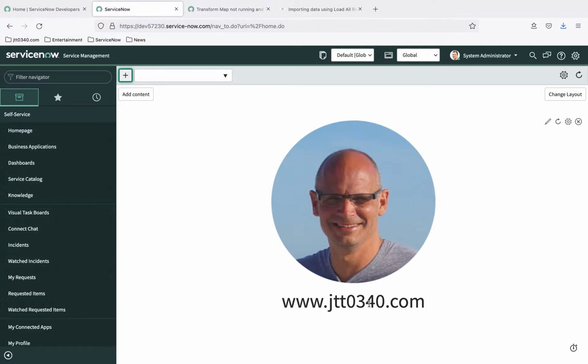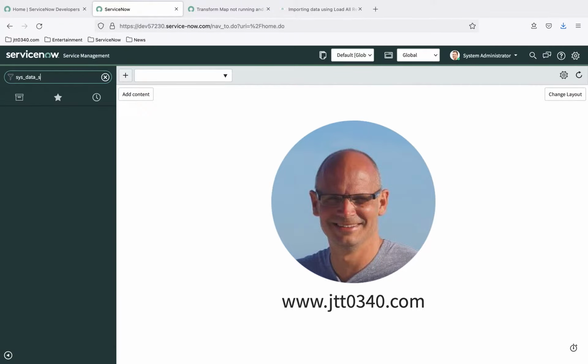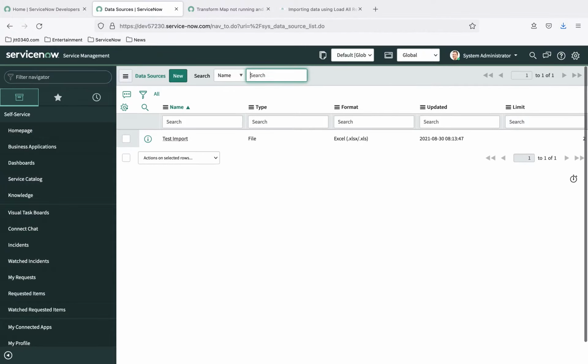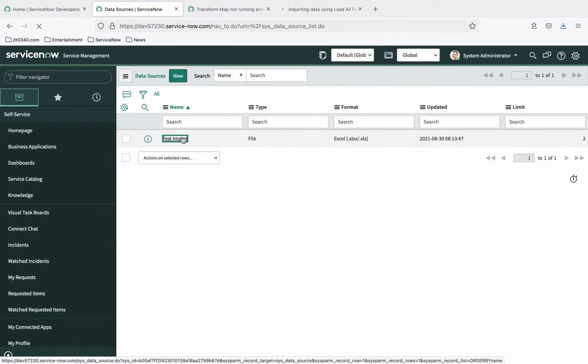Before we actually run the import, I wanted to refresh your memory on our source and our target, just to show you what we're loading from and where we're loading to. I'm going to do that by first going into our data source, sys_data_source.list. That's the table that ServiceNow stores data sources in. We have one, which we've created called test import.